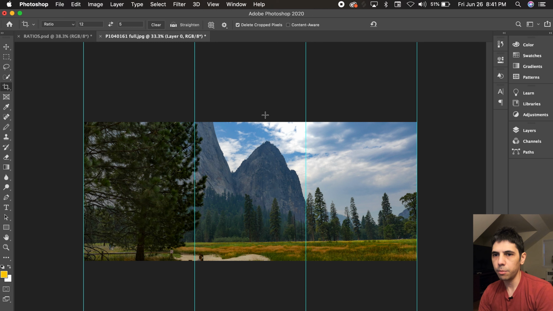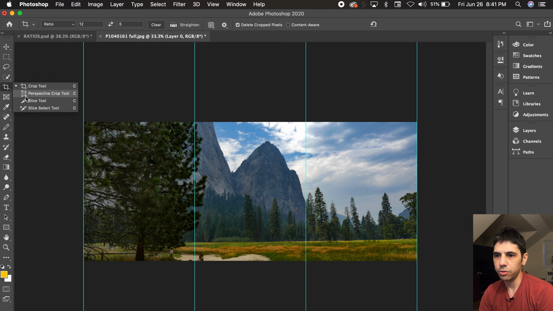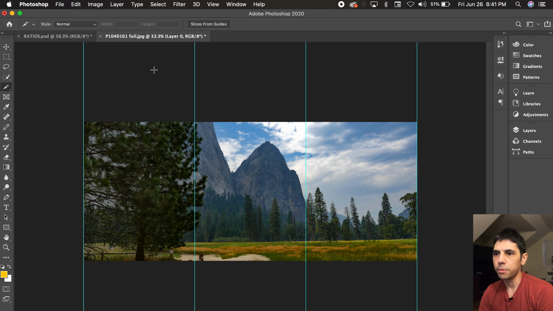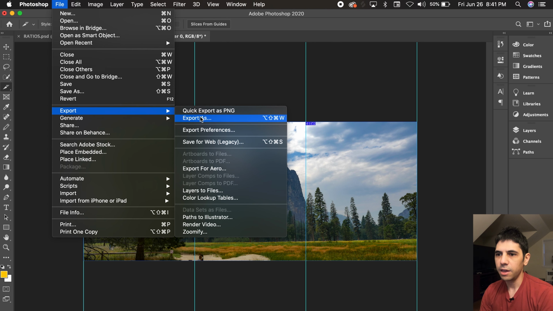Now what you want to do is come over to the crop tool again, do a long press, and then select the slice tool. From here, you're going to select the Slices from Guides button. What this is going to do is tell Photoshop to create 3 individual pictures, which you can then export. So go ahead and hit Slices from Guides, and then you can see a blue frame appeared around it with some numbers, 1, 2, and 3. Come up to File, Export, Save for Web.